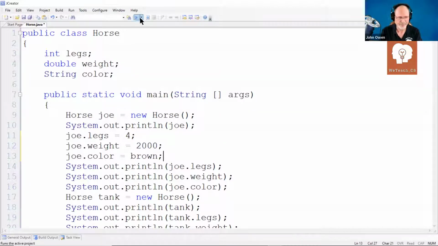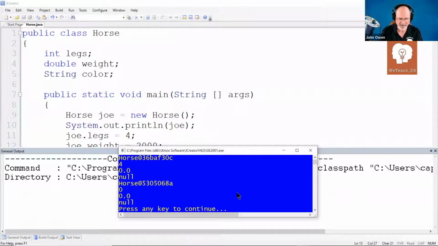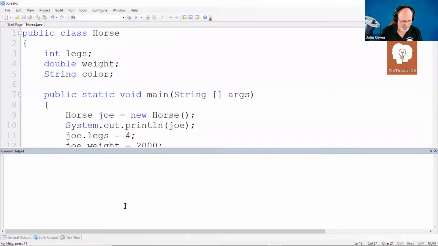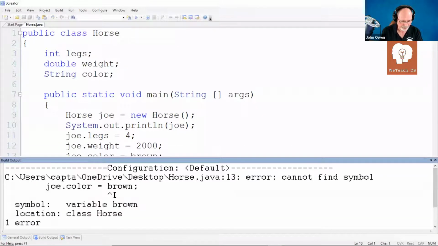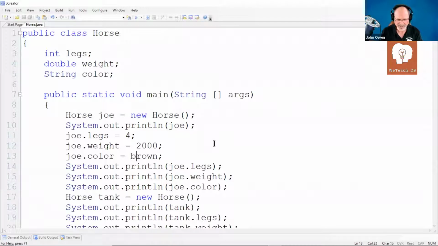Let's try it. Whoops. Now it compiled and it ran, but it was the previous compile. What did the error message say? String should be in double quotes. You got to put quotes around that string. Yeah. This is not recognized as a string. So that's a syntax error when you're typing in a program like this.